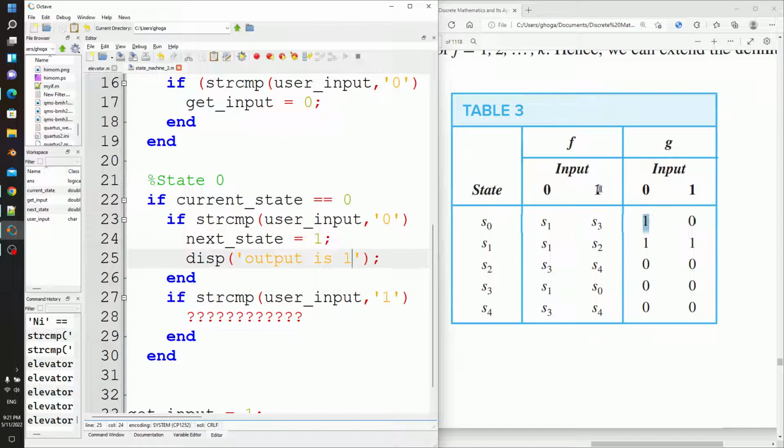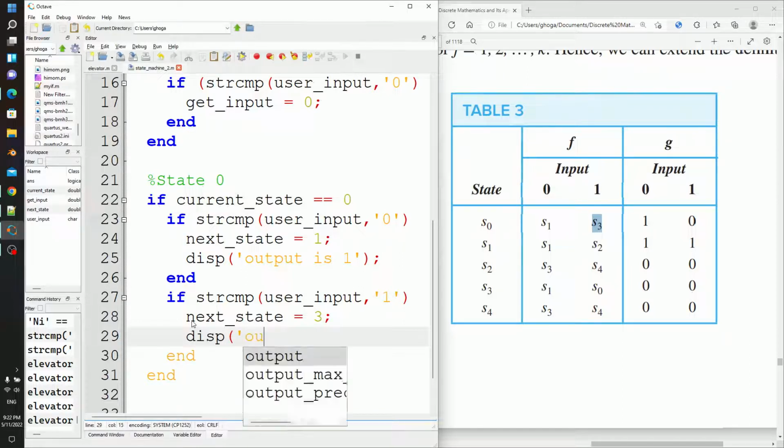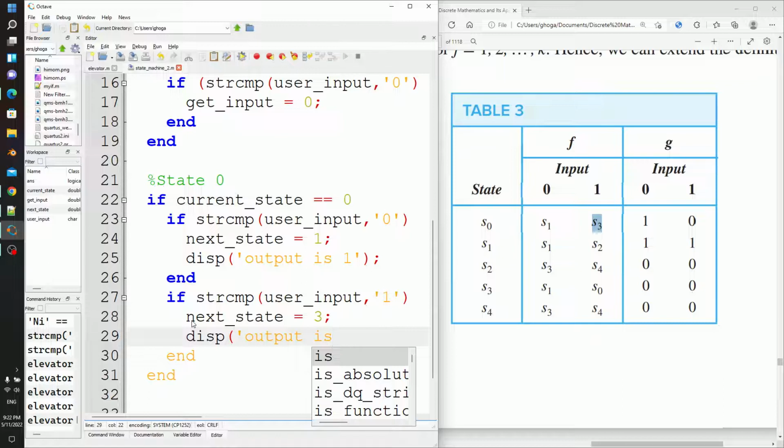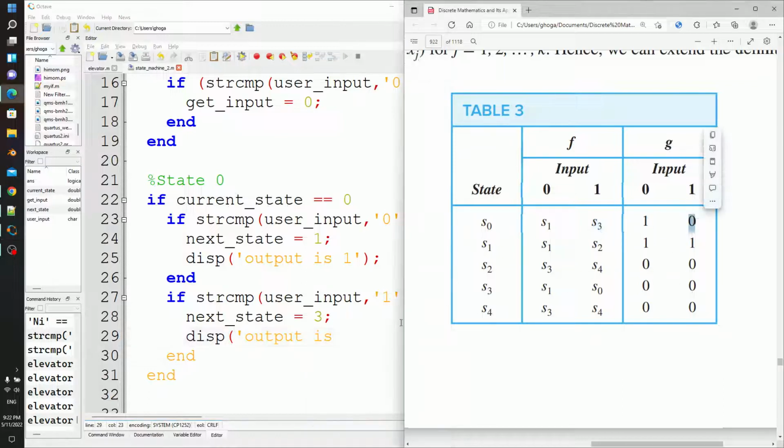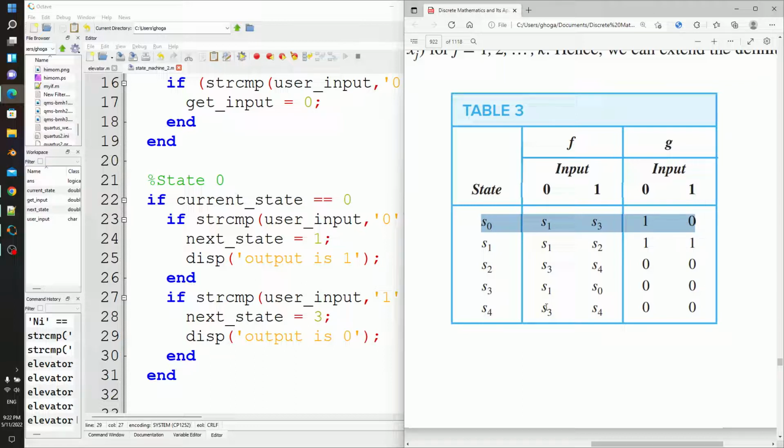Now the other option was that the input could be 1. So if the input is 1, what happens? Well, you go to this state, state 3. So you say next state equals 3 and display the output. What's the output? Here, it'll be 0, 0, right? And there you go. So I've implemented this first line, right?